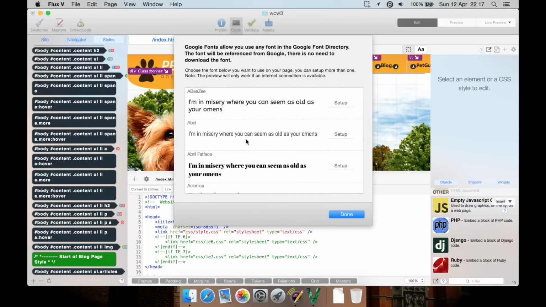Because if you just use what you see is what you get and change it to some weird font you have in your system, the chances are the user on the other end is not going to have that font. So here we can use Google Fonts, and as you can see, Google Fonts allows you to use any font in the Google Font directory. The font will be referenced from Google. There is no need to download the font to the system.